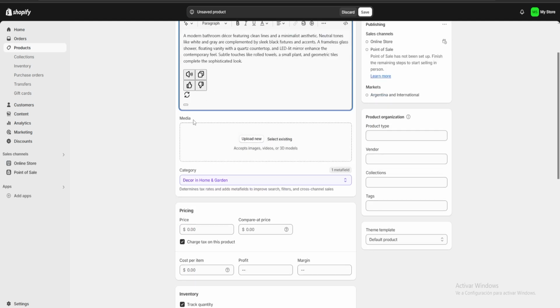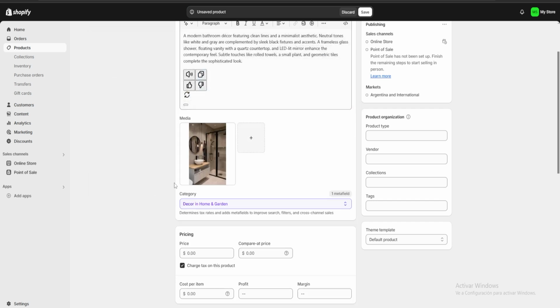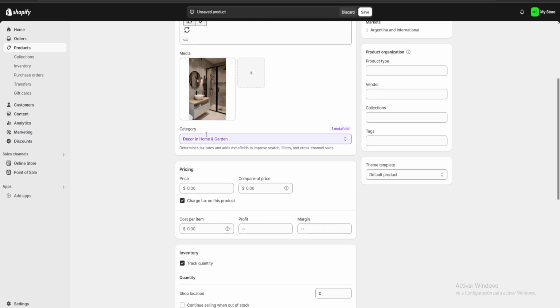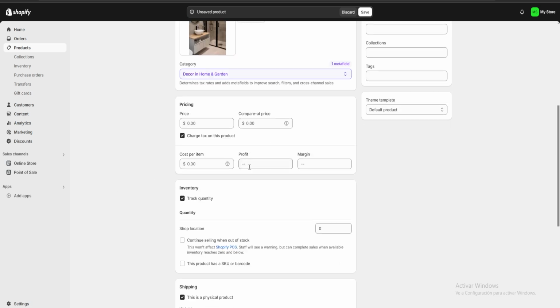So we are going to move to the media section. Here we're going to click on upload new, and we're going to select the image of our product. For example, I'm just going to choose this one, and once it's done processing, you can see that it's going to show right here. Below our image we have the category section. Normally Shopify is going to automatically choose a category for our product, and it's usually going to be correct. So if we want to change it, we are just going to click here and we can change it if we so wanted.